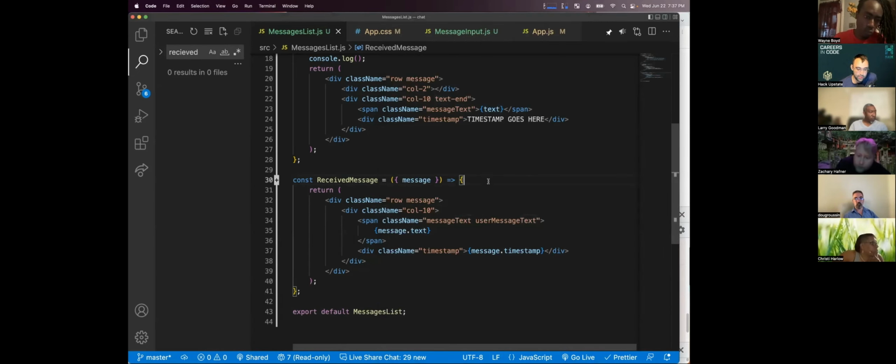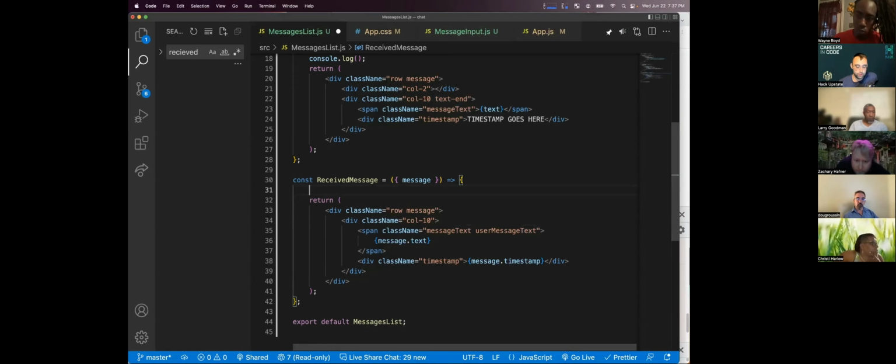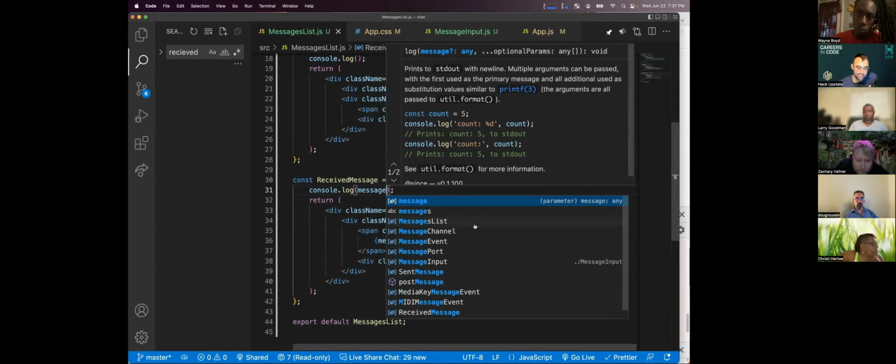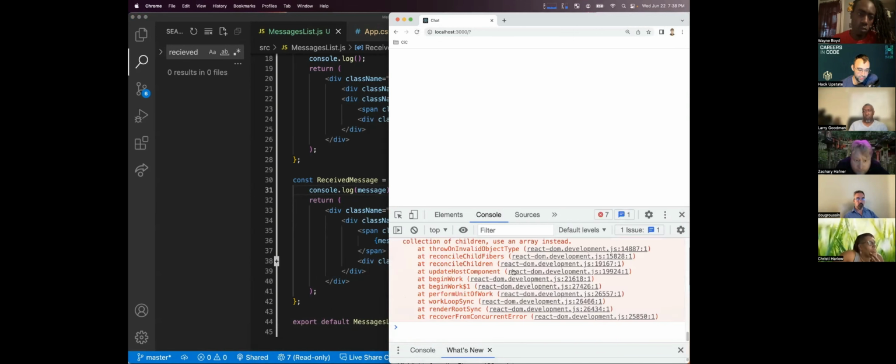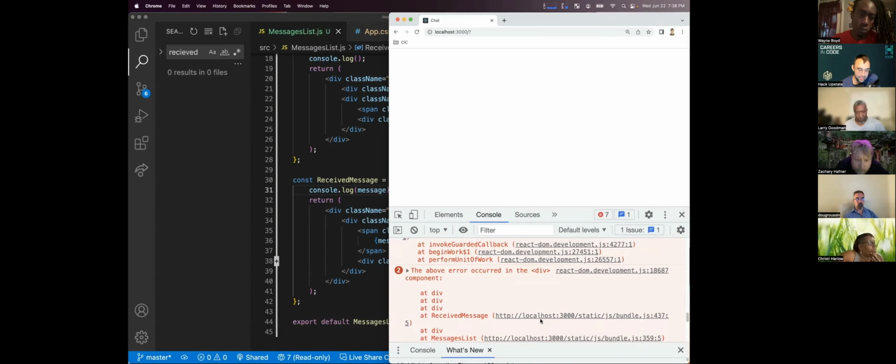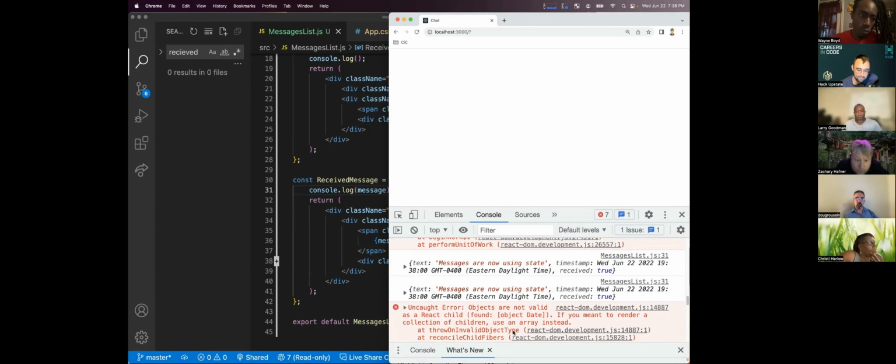Why is that not working? So I come up and before my return, all I'm going to do is console log out my message. Let's see what data is getting sent into those props. So I come here, I refresh, and what we get is the same error, but if I scroll up enough, I see my whole message coming in.